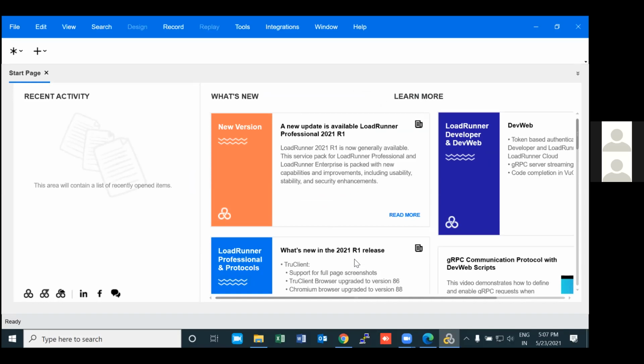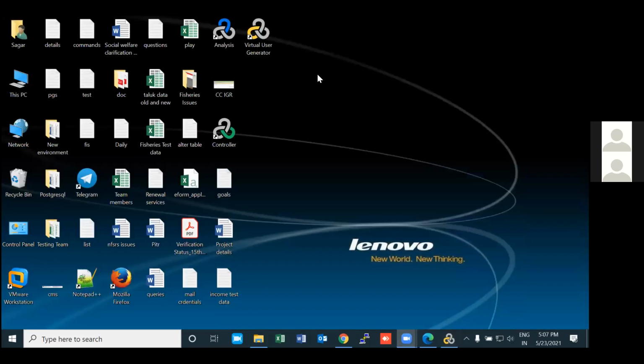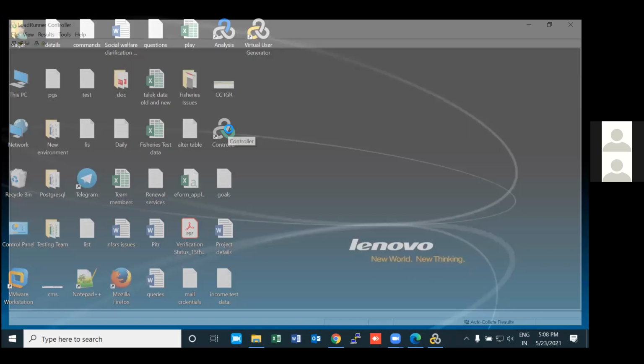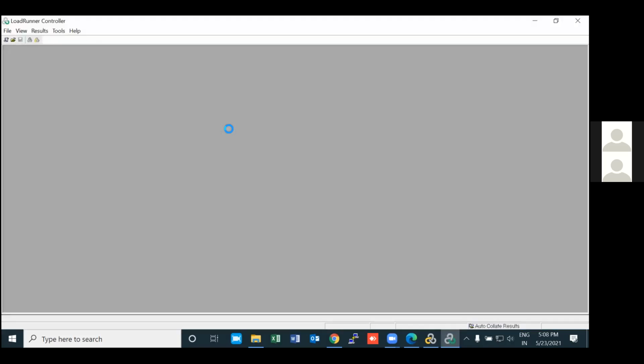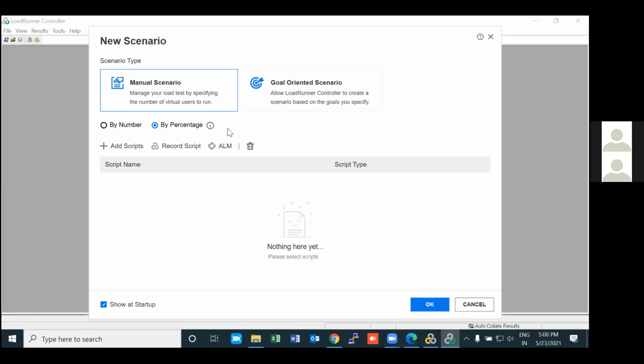So you can launch controller also and see. Minimize this, and you can launch controller as well. If you have a 4K screen, your controller will not work properly. If your screen resolution is 4K, this also seems to be fine. Yes. So you can click cancel and close this.